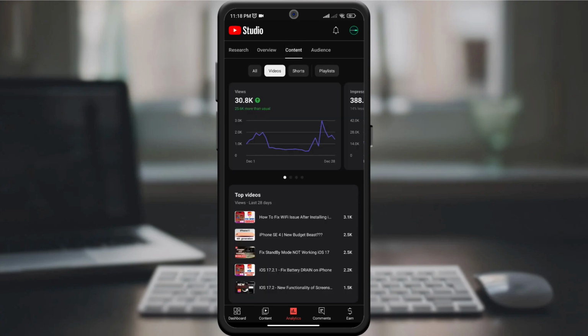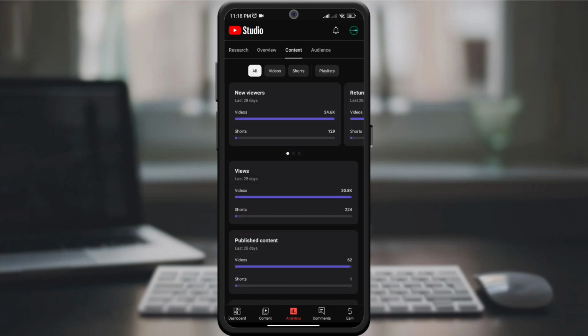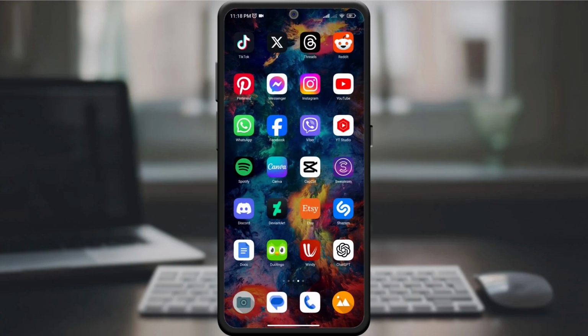On the new page, by clicking on the All option, you can see all the data related to videos and shorts, as well as the playlist. If you want to see individually, just for videos or shorts, click on any of these options and find out how your videos are doing on YouTube. And there it is! Checking the analytics of your content is now at your fingertips, thanks to the YouTube Studio app. Understanding these metrics allows you to tailor your content and communicate effectively with your audience.